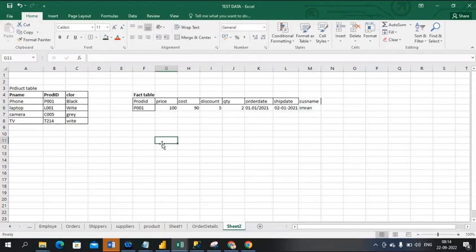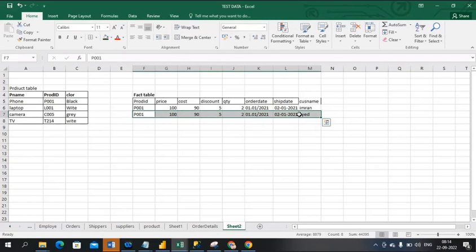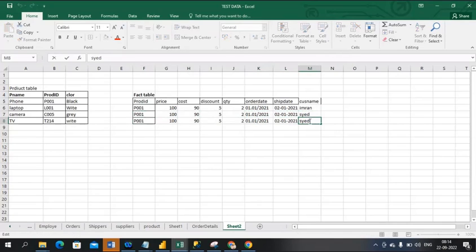The same product, some other person can purchase, correct? Someone can purchase this, Sayyid. Same product, some other person also can purchase, right? The order date can be different. So here, Asif.